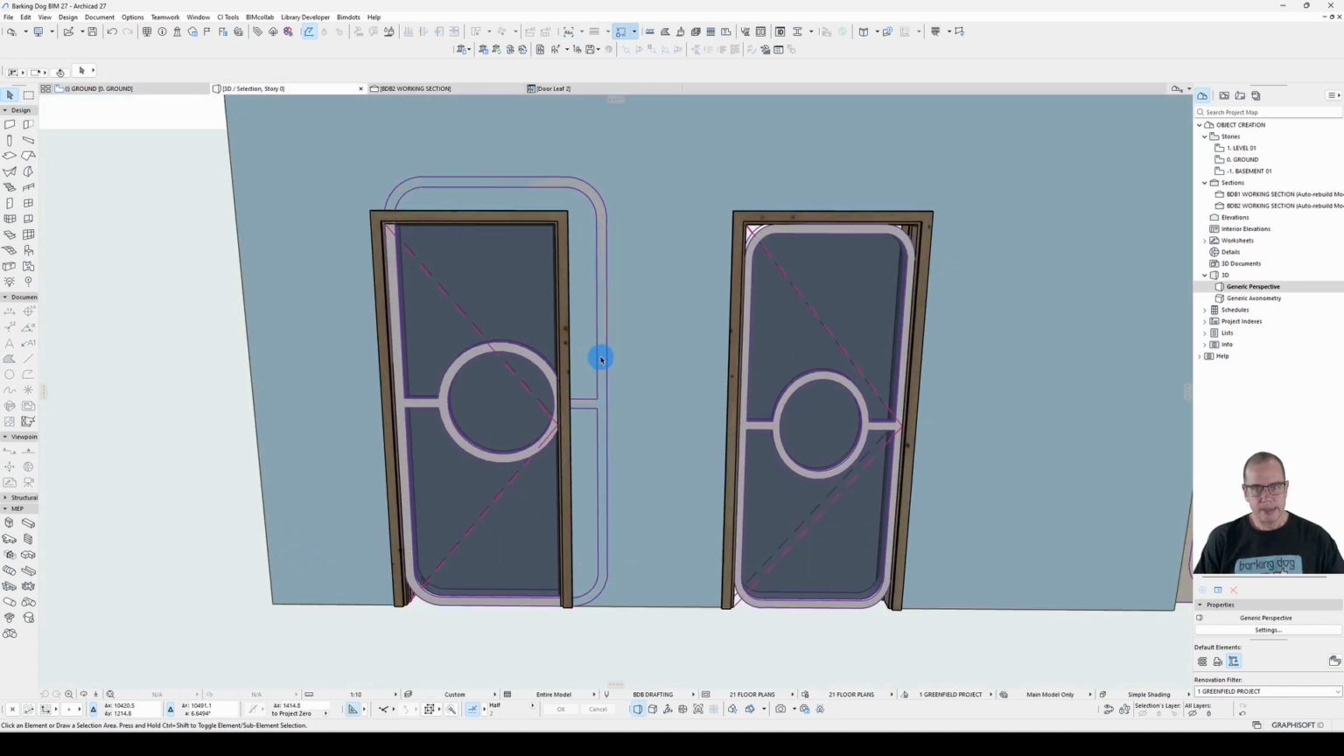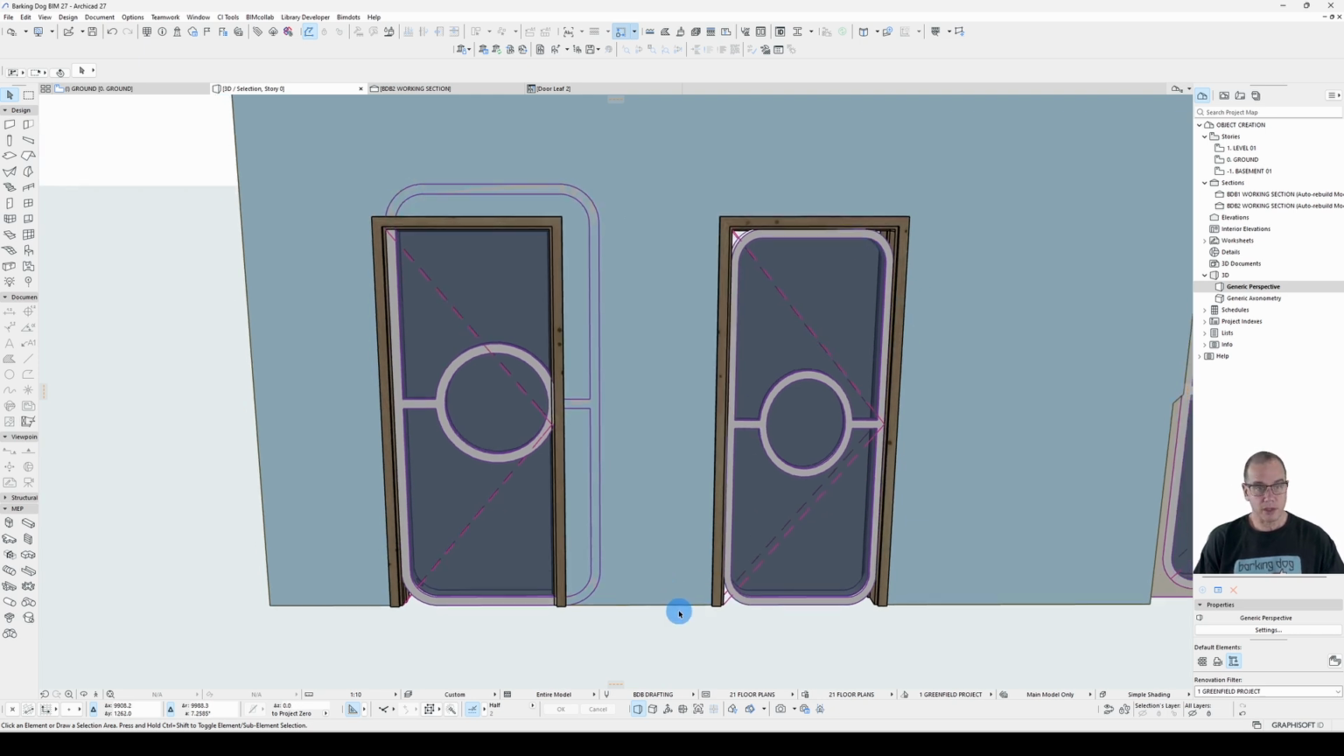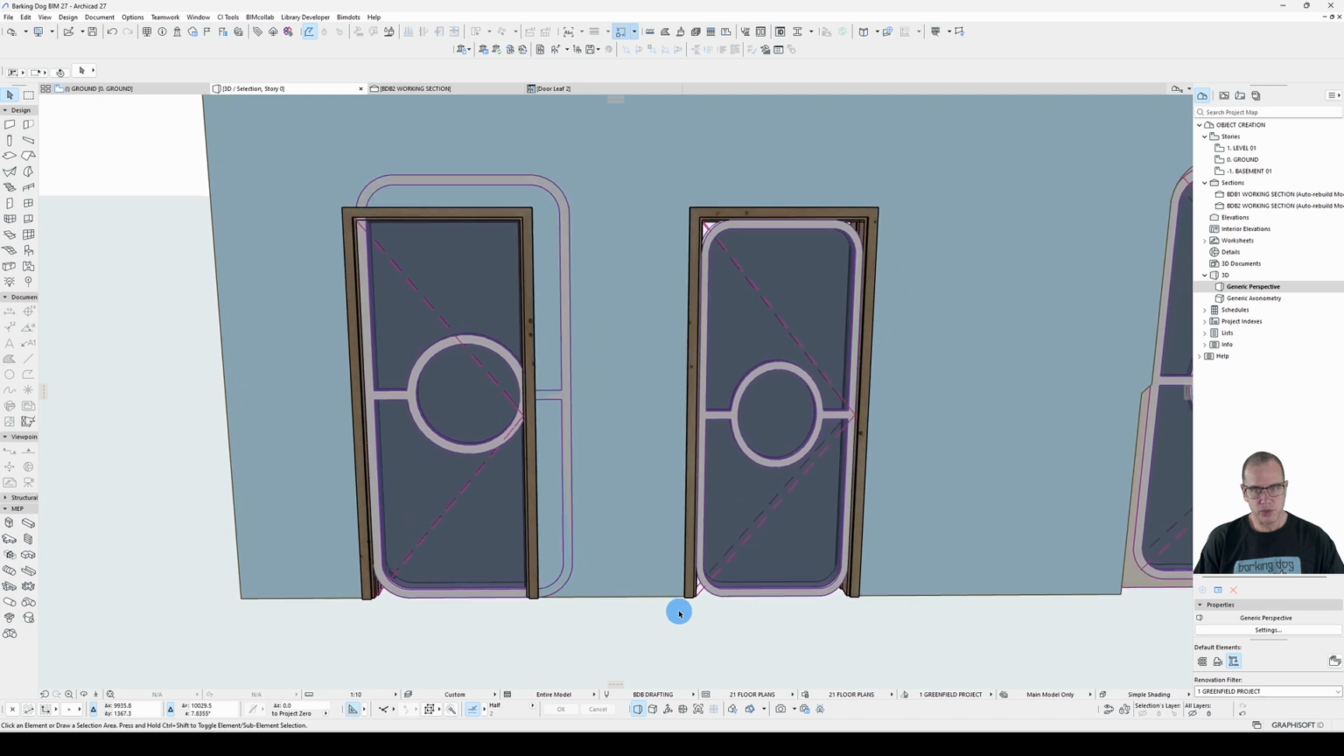Now in 3D, the wall hole is cut. All of the trims and reveals are dealt with. I've even got my opening line here. All the functionality of a Graphisoft door is still in play. But what you will notice is that the Graphisoft doors do not account for unusual shapes. You would have noticed straight away that these corner arcs are not catered for.